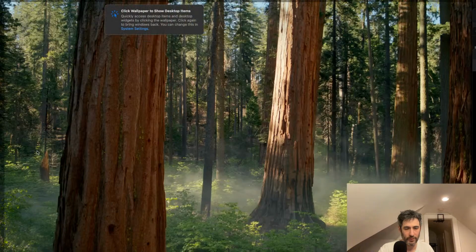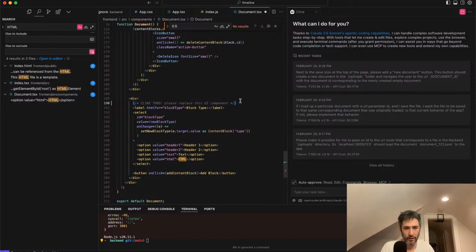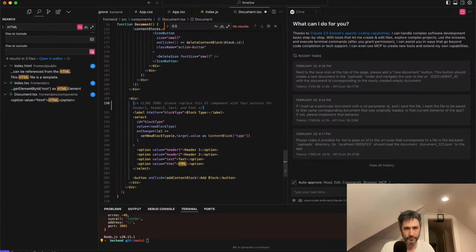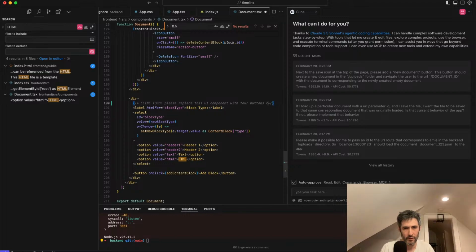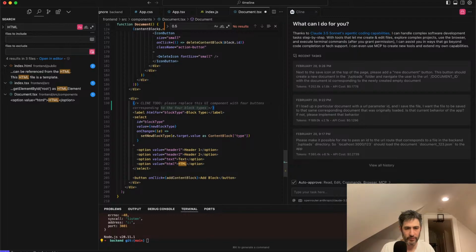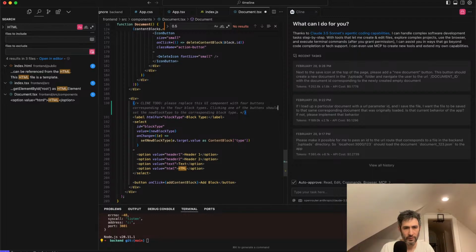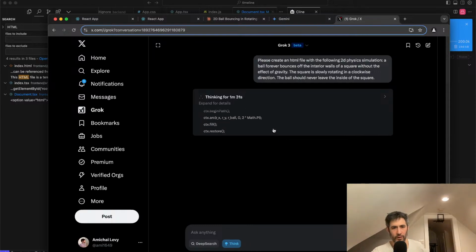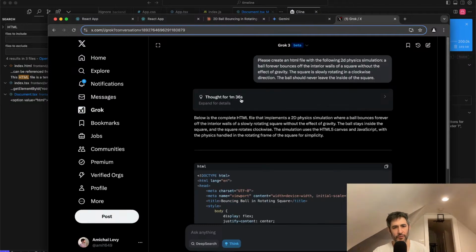Yeah, text 1, 2, and HTML. With 4 buttons, obviously, corresponding to the 4 block types. Clicking one of the buttons should add the new block type to the document. Okay, let's do that. Okay, Grok is still thinking. Very interesting. Final answer. Okay, thought for a minute, 36 seconds.